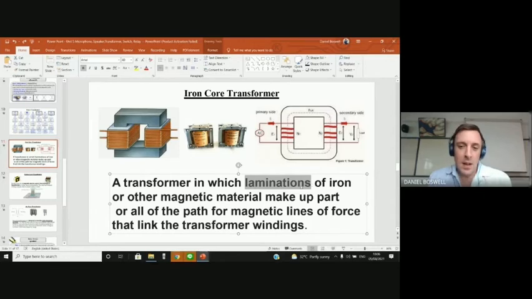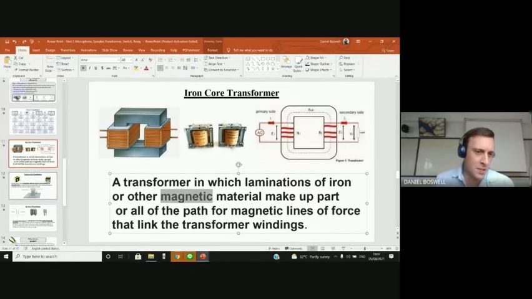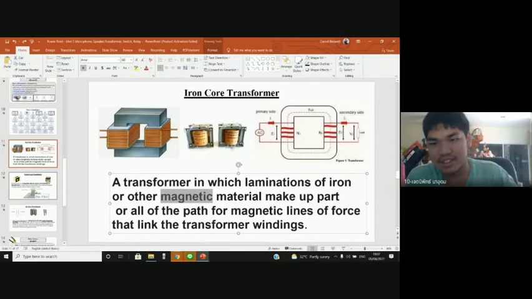Okay, thank you. A transformer in which laminations of iron or other magnetic material make up parts or all of the path for magnetic lines of force that link the transformer windings. Here's a quick picture of a transformer. So we come in, primary winding here, which is our coil. This is our iron core, let's say, in this example. Primary winding, copper coils. Secondary winding, copper coils. In and out. Okay, understood?